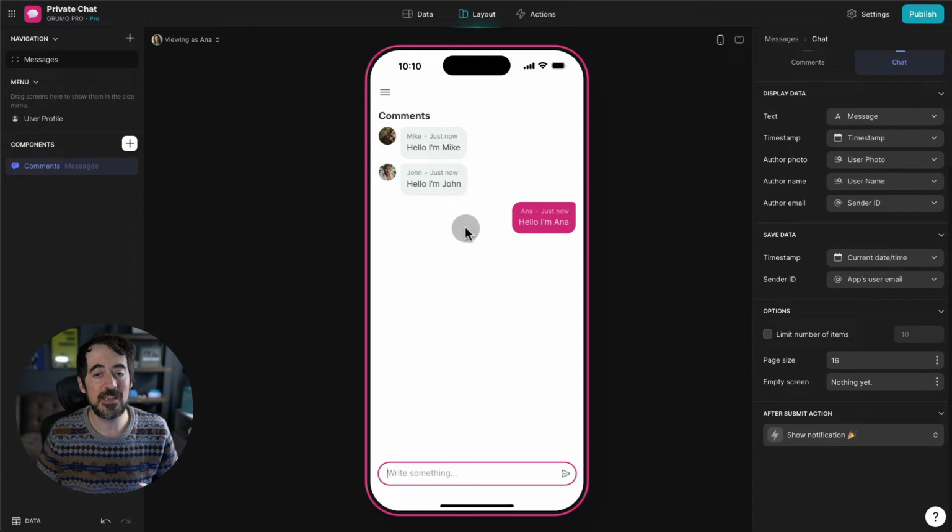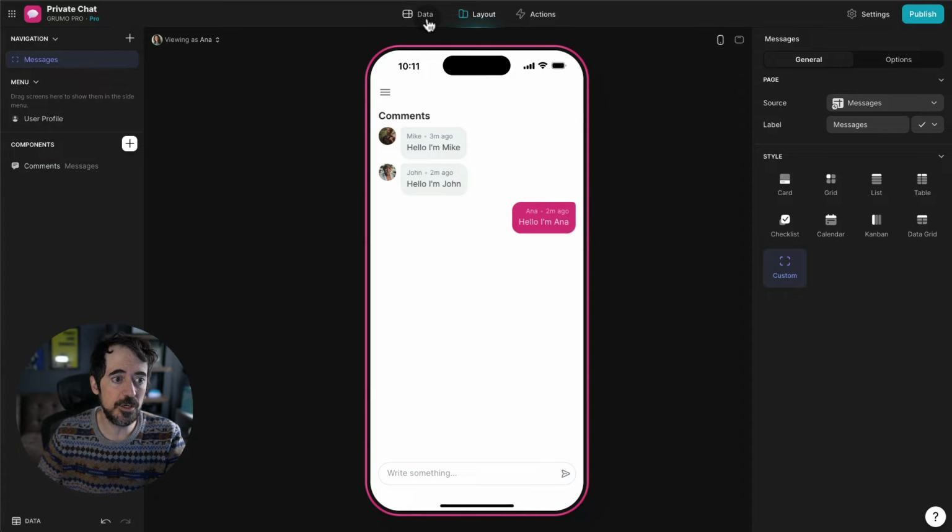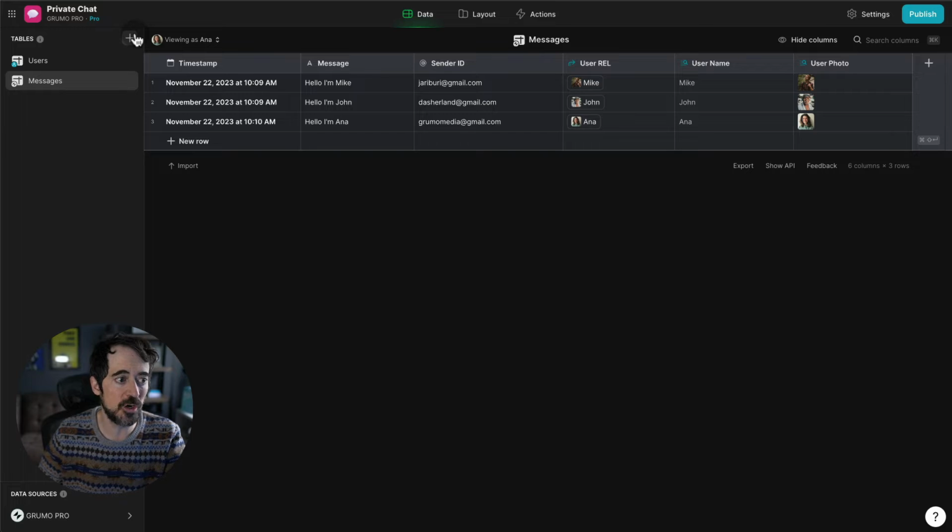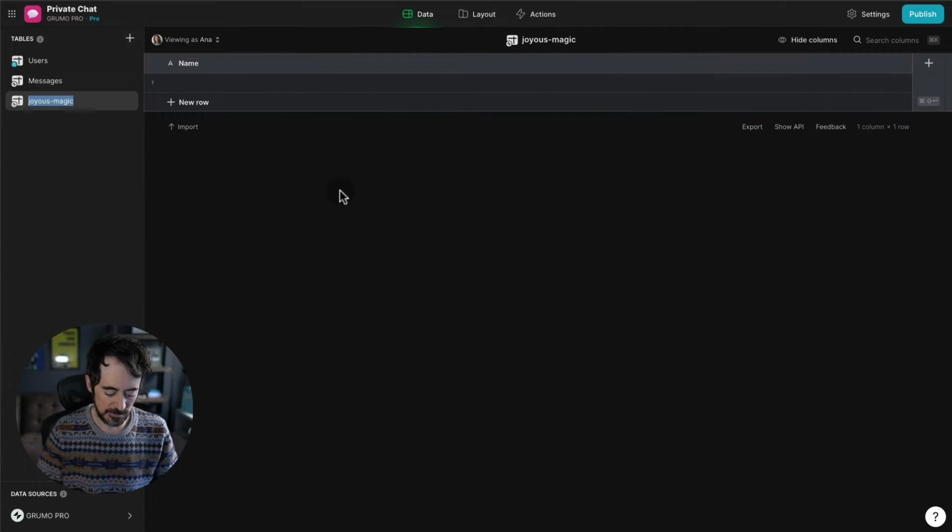And what we want to have is one-on-one private chats. To create private chats, we need to create a new table where we're going to store each chat independently. We're going to call these chats.